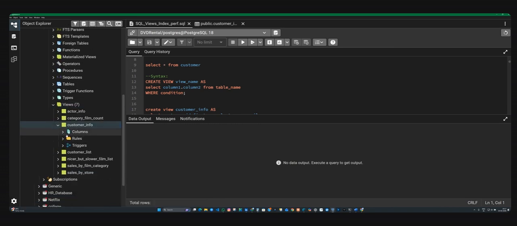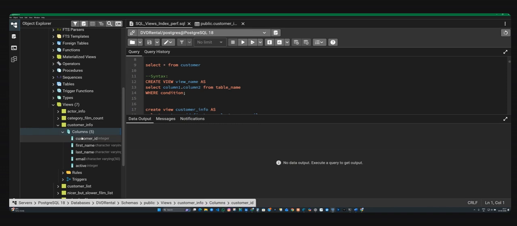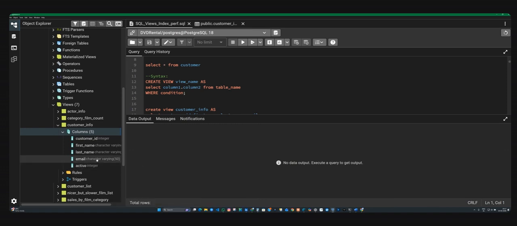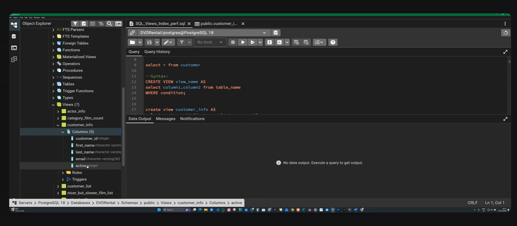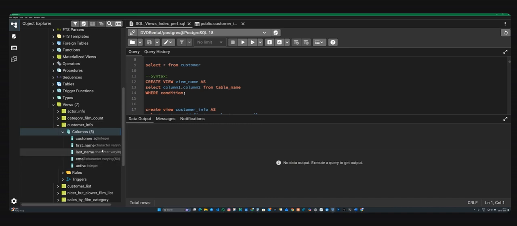For customer info, if you recall, yesterday we created this customer info with 3 or 4 columns: customer ID, first, last, email, and active. What if you have the actual table? If you type select star from customer, and you have some columns like gender, age, address, phone number, SSN or Aadhaar number, right? We capture all those things, right?